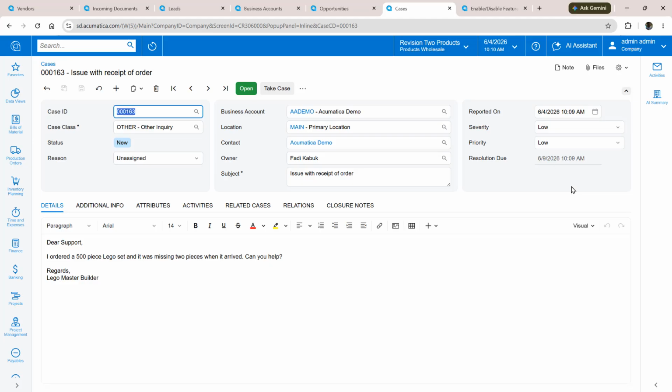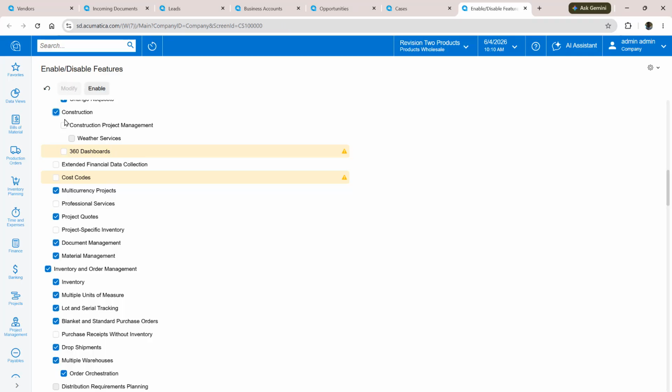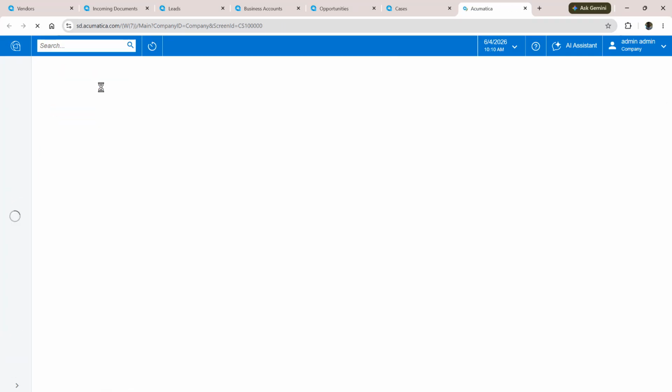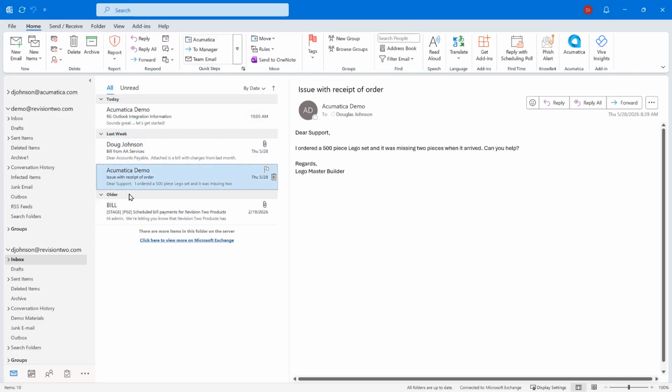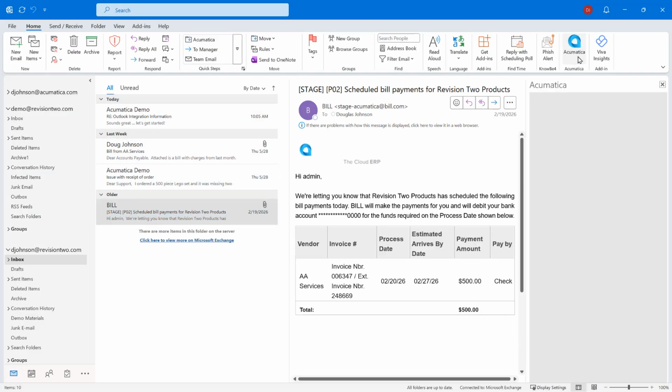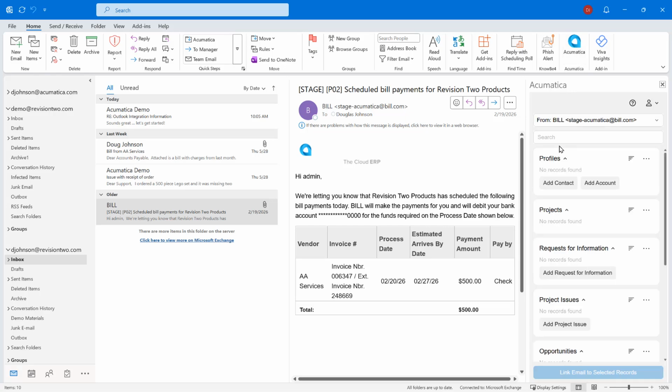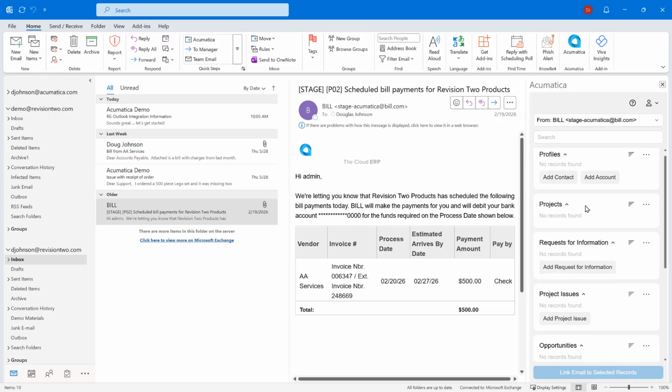In my ERP system, I'm going to enable construction. This will add additional menu options in Outlook. When I return and refresh my add-in, notice that the option to create requests for information and project issues is now available.